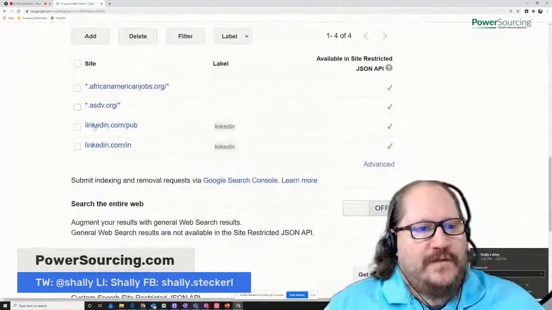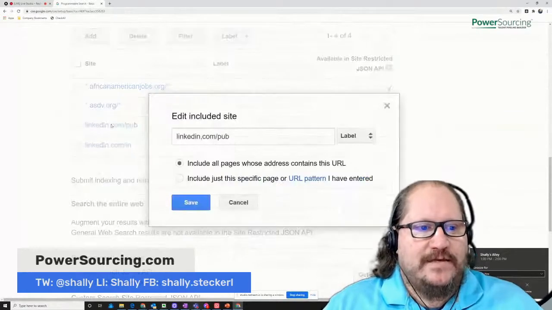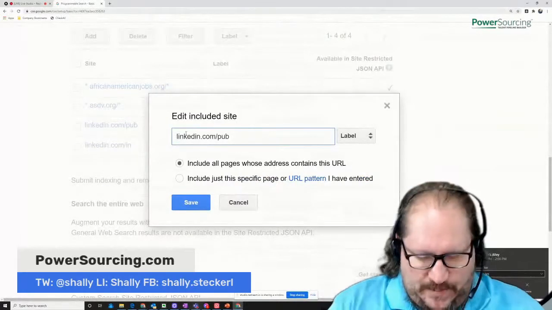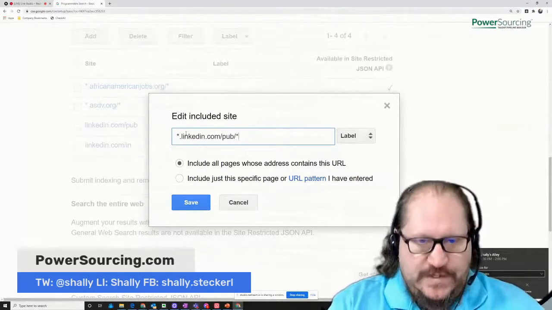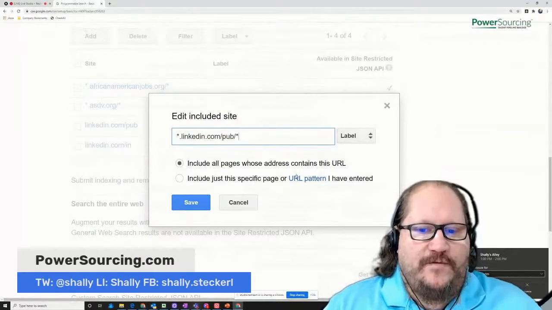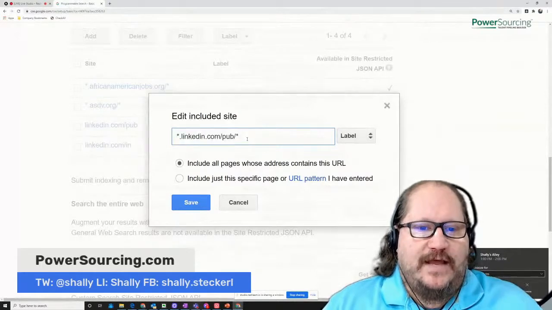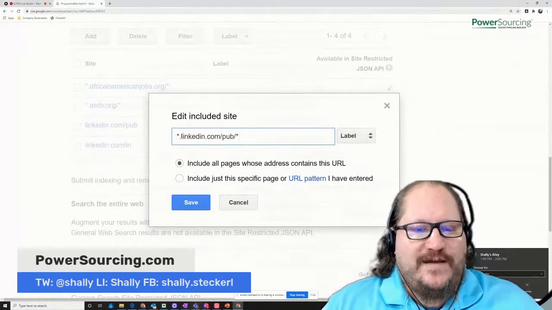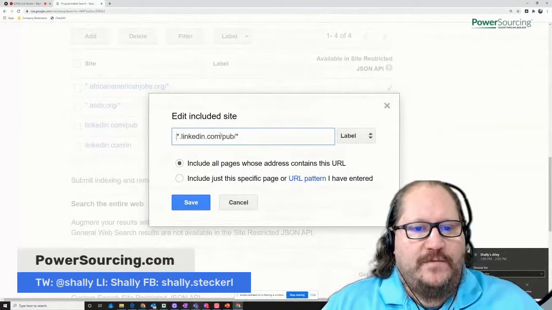Below here, we have linkedin.com/pub and linkedin.com/in. Now, if you wanted to be really meticulous, it's a good idea to get into the practice of adding the asterisk before and also the asterisk after, because as we'll talk about in a minute, this is essentially part of a URL pattern, and we want to capture everything that's to the left and to the right of that. It's not required, but I do find sometimes the results change a little bit. So this could sometimes be more accurate.